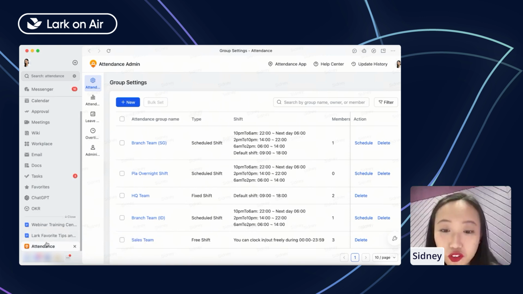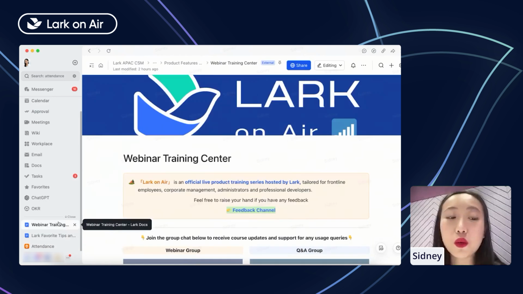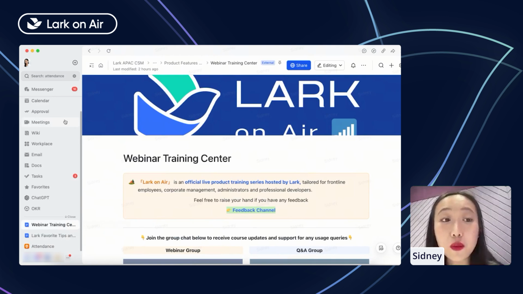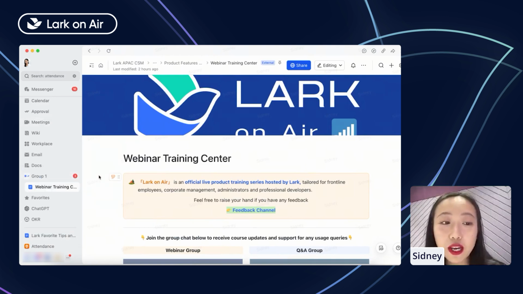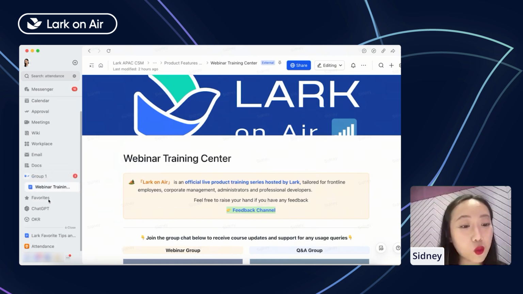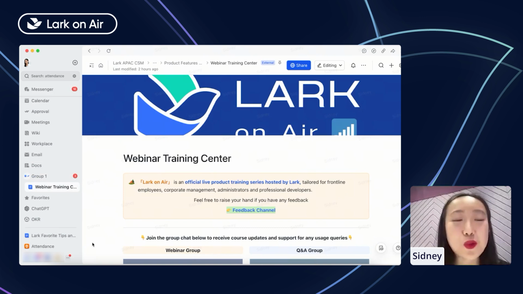If you often use a temporary tab, you can drag it to the upper part of the navigation bar to pin it here. Like this document can be very important to me. I don't want this to be temporary. I want this to be kind of permanent in the interface. So that's how I can pin it, just by dragging it to the upper side and opening it at one time.